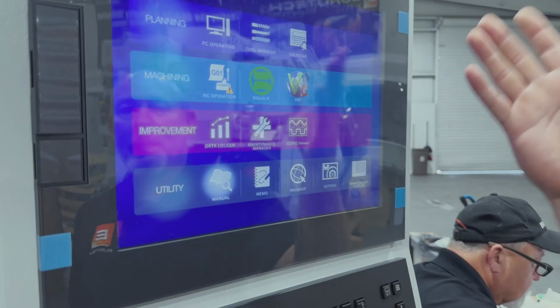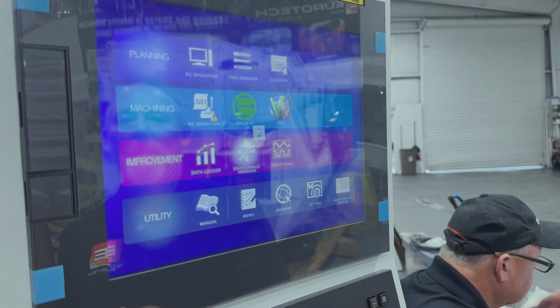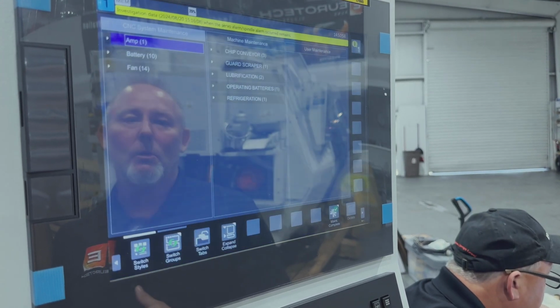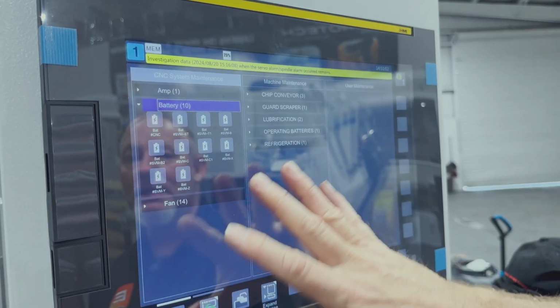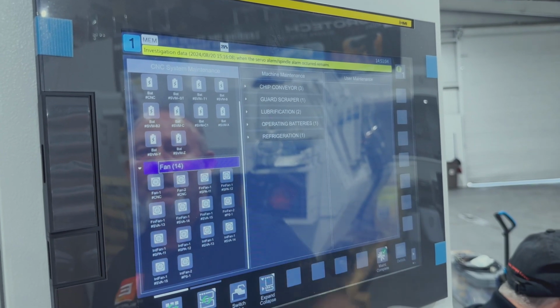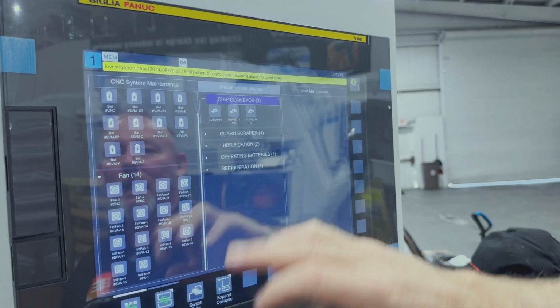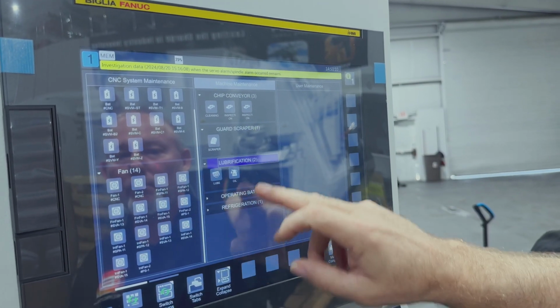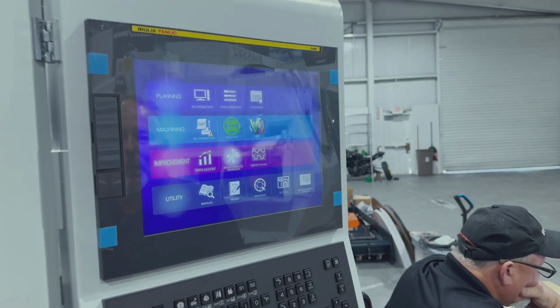We have tool life management, of course, our maintenance manager here. If we have anything like fan alarms or stuff like that, or the batteries, we can come into here and we can see what everything's got going on. If we have any problems with a fan, we know exactly which fan we got to go to. And these are all general maintenance inspections that you should do. That's just a quick view on that. And that's the new IHMI control.